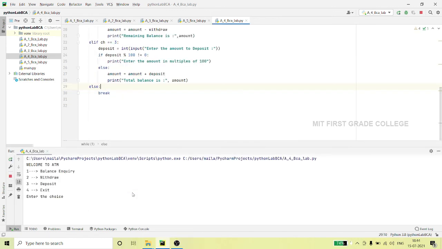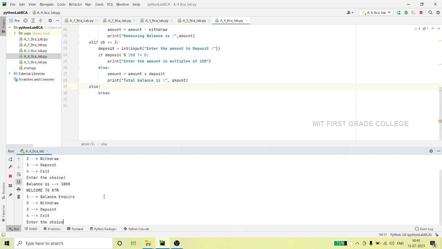Yes, without any error it is coming. Initially I will opt for 1, and it will give 1000. See, it is giving 1000. Then I will opt for deposit, the third option. I will deposit 1000 again. See, the total balance is 2000.